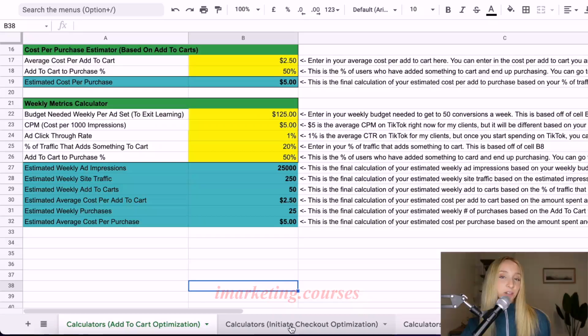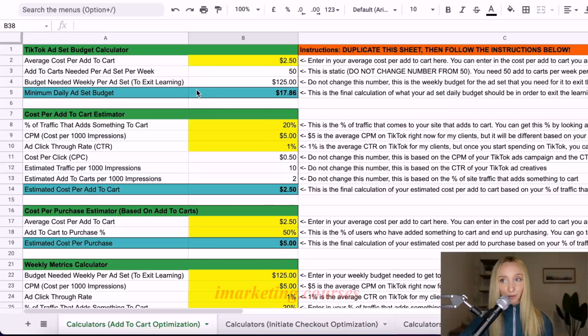So let's just say you've had no problem getting 50 add to carts per week based off of the budget you'll need to get to 50 add to carts per week. And then you get to 1,000 add to carts in the lifetime of the pixel. Now, of course, you can get more than 50 add to carts per week. If you want to speed up this learning phase, you don't have to stop yourself at, I'm going to get exactly 50 add to carts per week.